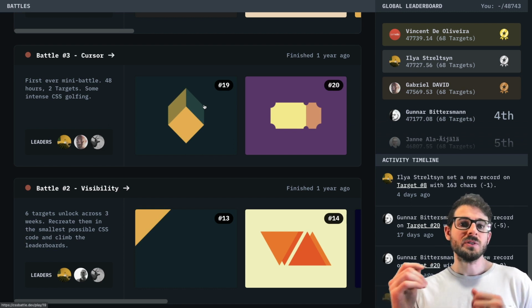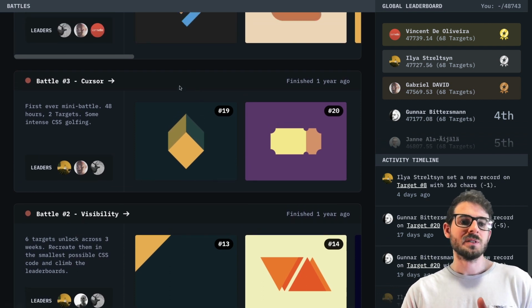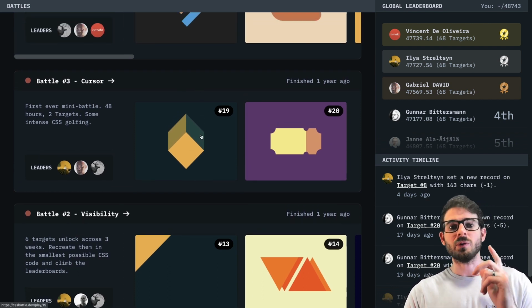We are going to be doing another CSS battle challenge in this one, and more specifically, I want to try to build out this little cube. So number 19 looks pretty cool.